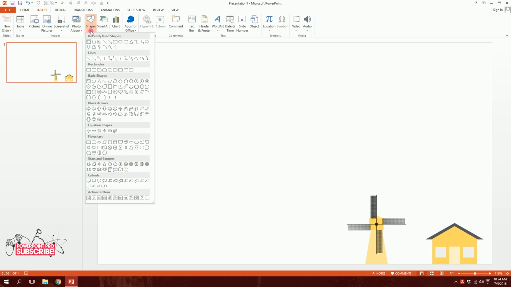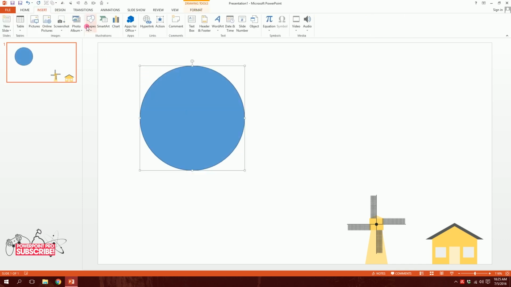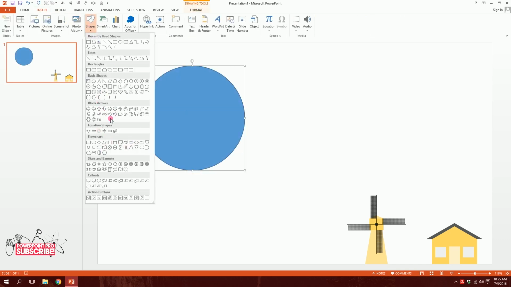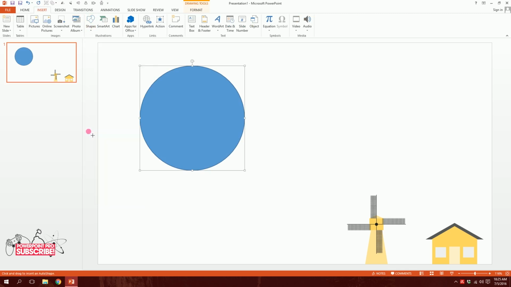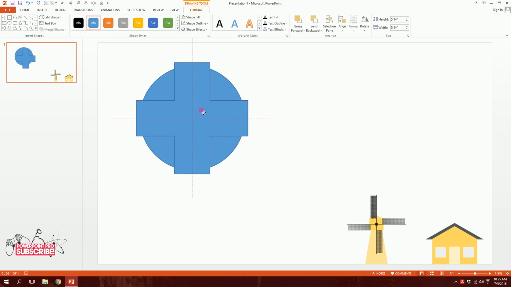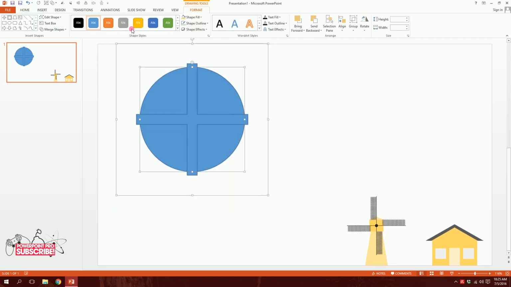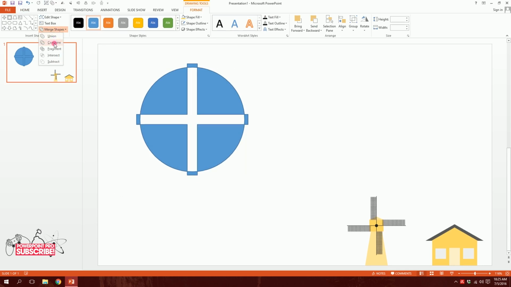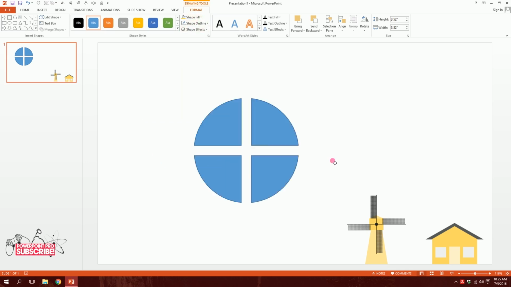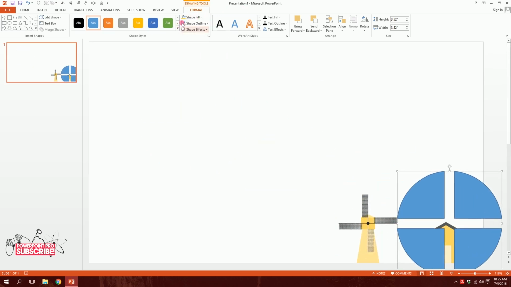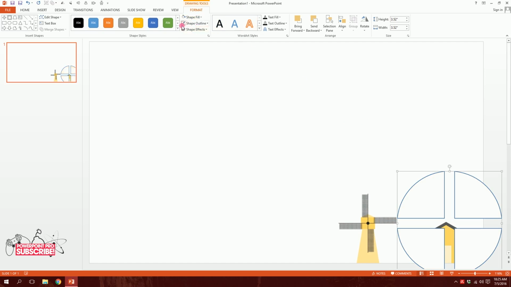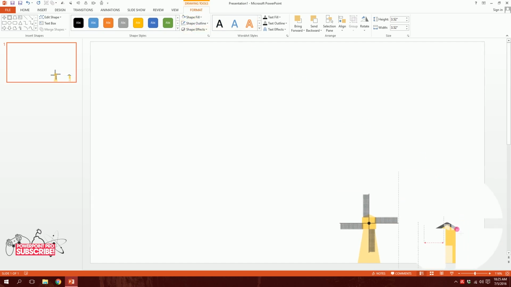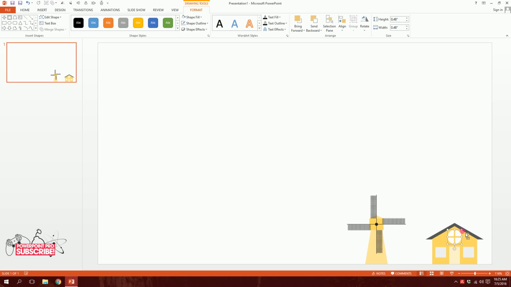Another thing I would like to add is, I'll go to shapes and I'll first get an oval shape, then I'll go to insert again and I'll pick a plus sign, this plus sign, and drag it like that. Then I'll shrink it a bit, then I'll drag over these two, then I'll go to shapes and combine them or subtract them, something like this. Then I'll put it right over here and make it white, so it serves as the nice window of the house. So I'm going to shrink it and put it right over here.